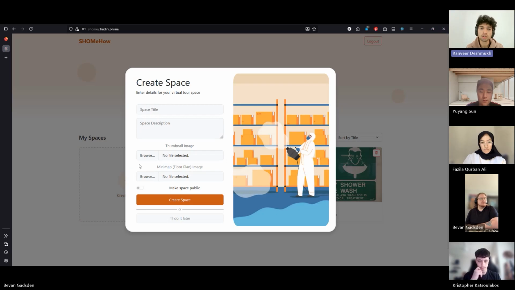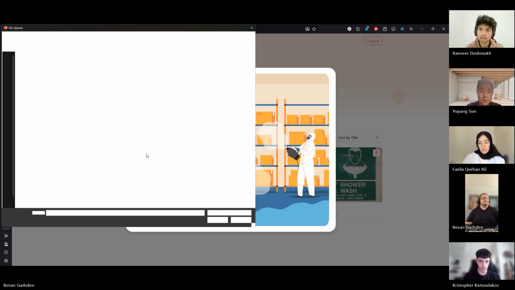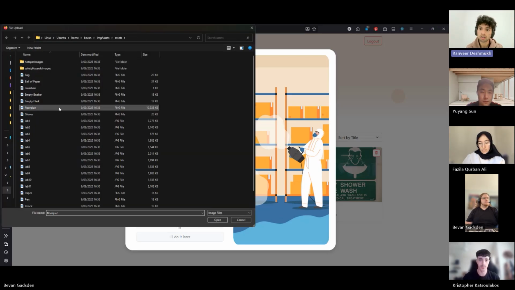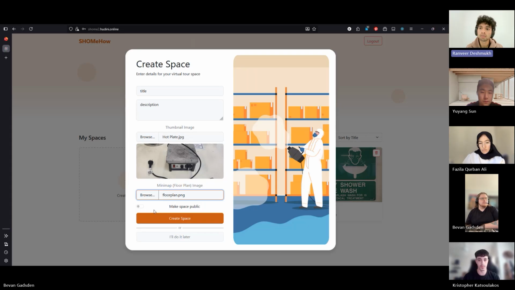And in the form, you can see you have to give it a clear title, add a short description as you need, and upload a thumbnail. Once you have done that, the key step is uploading the minimap floor plan. This powers the navigation. You can choose a visibility, which is private for yourself or public for sharing, and then you click on Create Space.